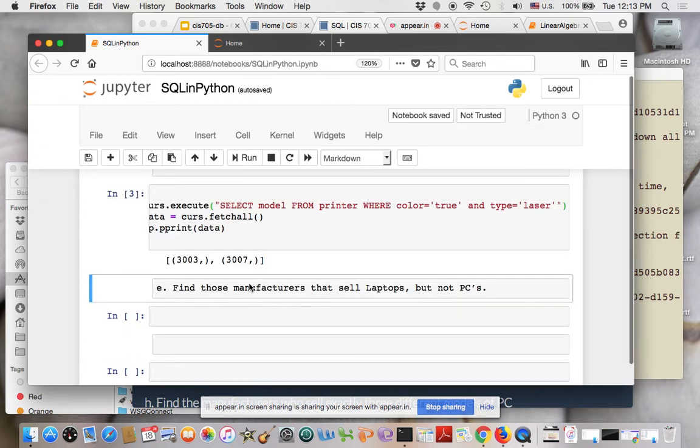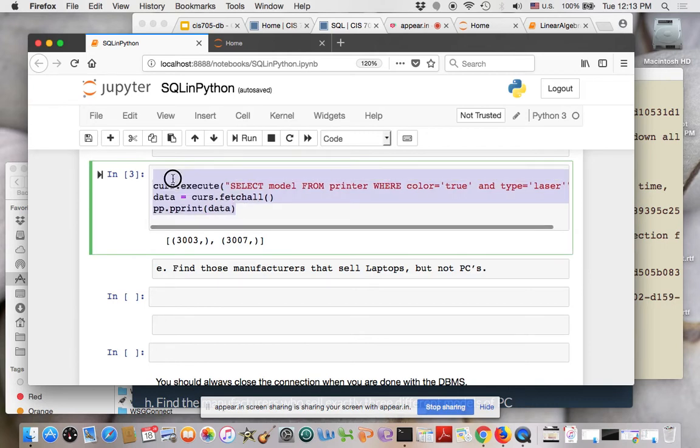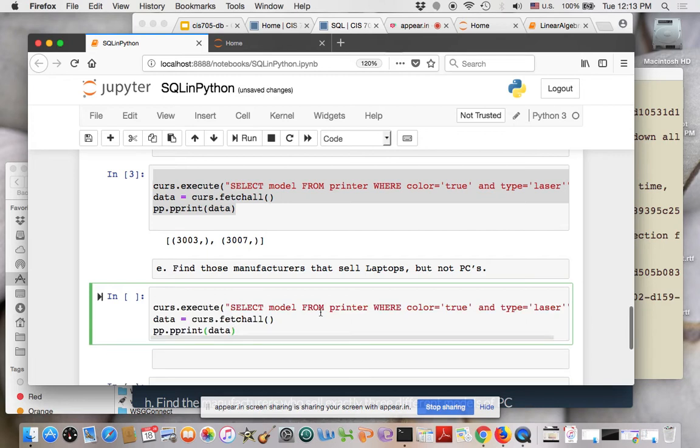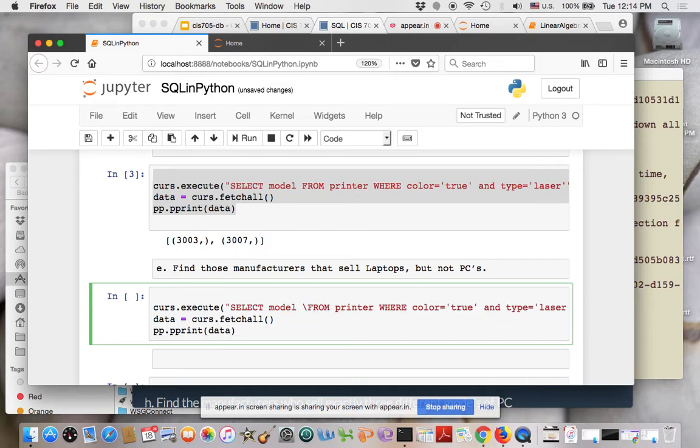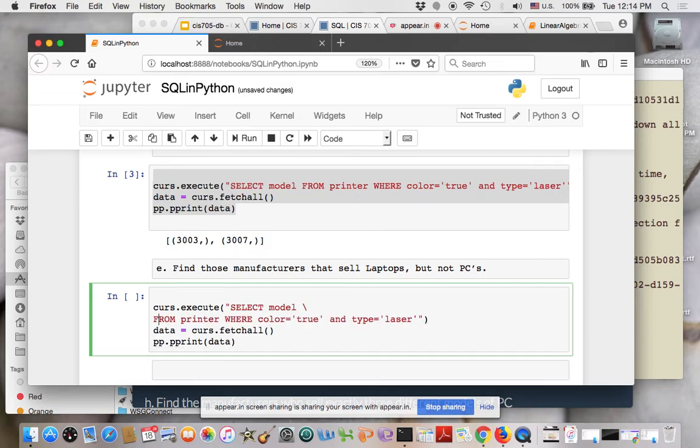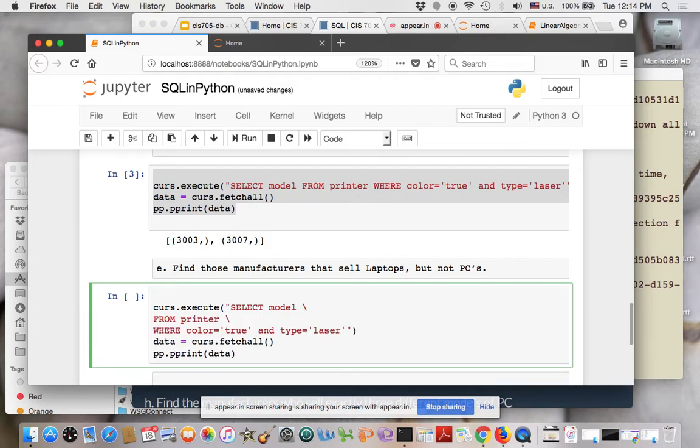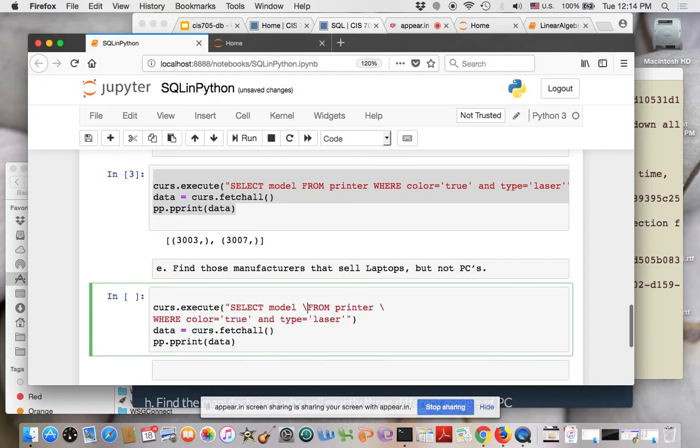All right, and then do the same thing. Within a string, if you want to make it stretch multi-line, you could escape it with a backslash, if you want to make it a bit more readable. That's fine. Sometimes it's not necessary.